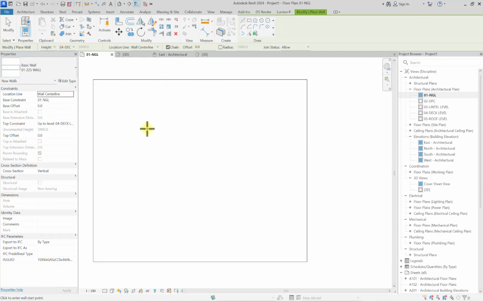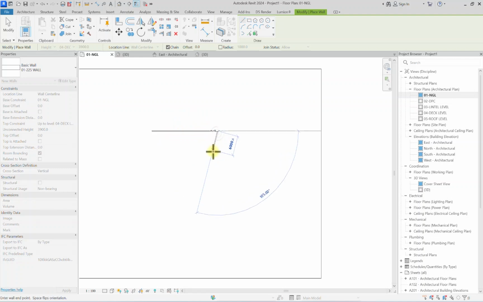Then I'm just going to click on line. I'm going to left click on one point, then left click on another point. If I want to continue, left click again, scroll here, left click again and go here.